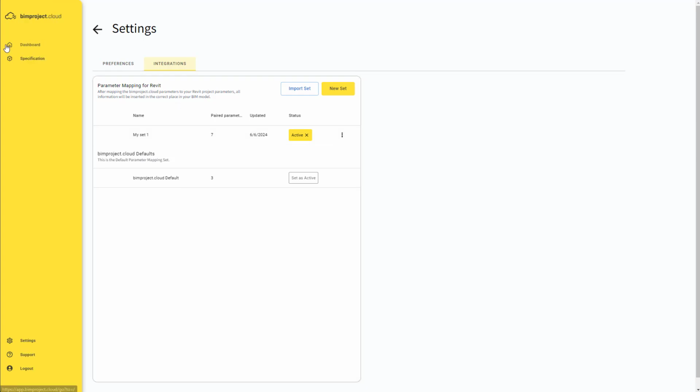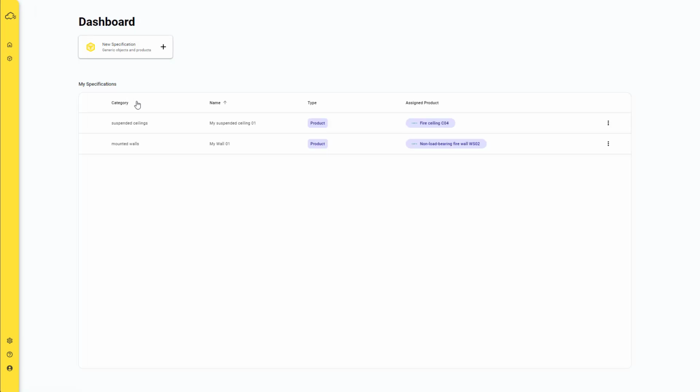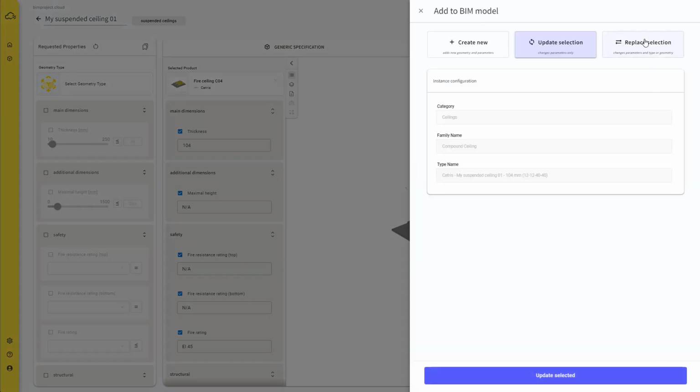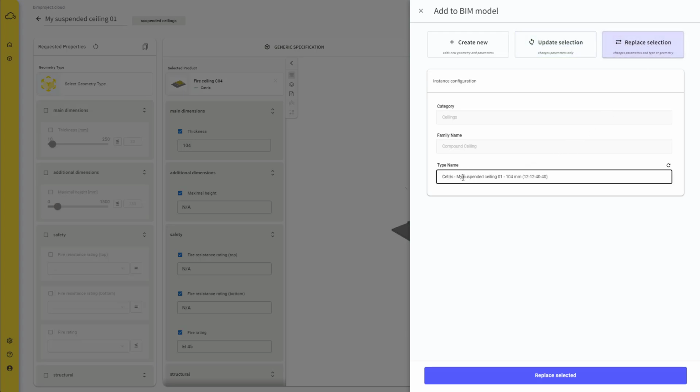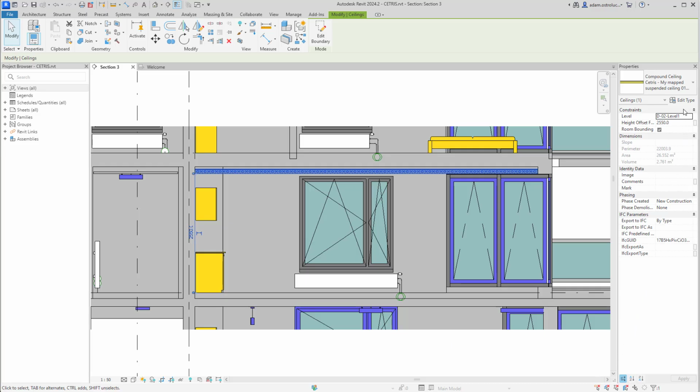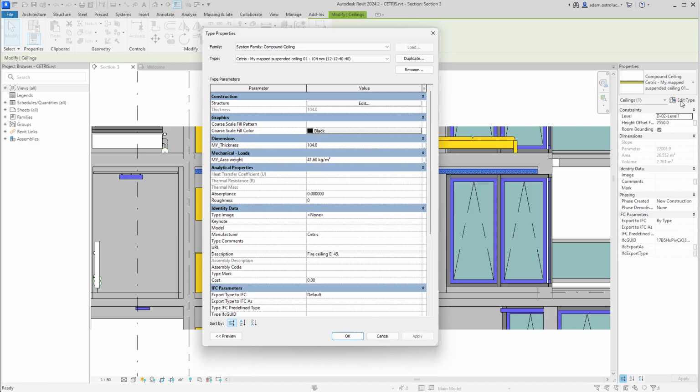Now let's go back to our ceiling specification and replace the current ceiling in the project. We can rename our type for a better orientation within the project. Our project shared parameters have now been used instead of the default ones.